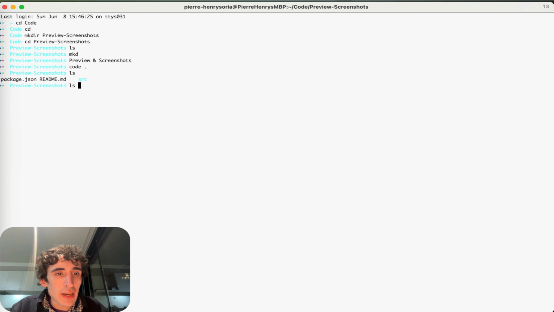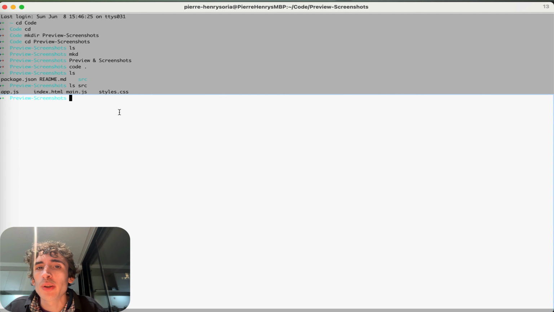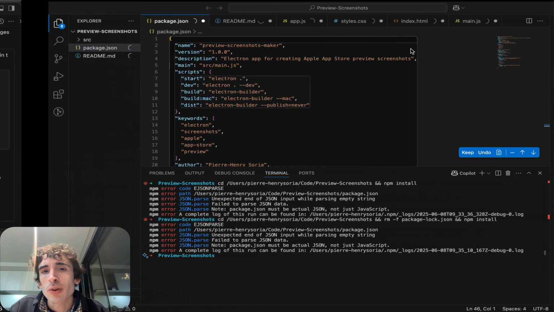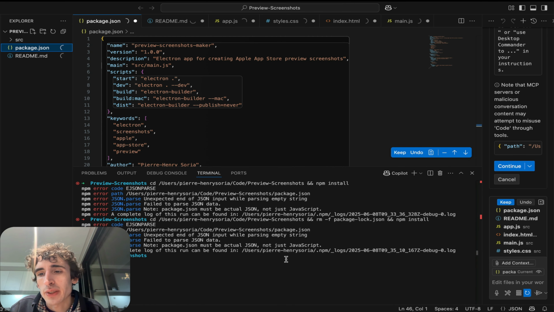We can see here we have a source folder with app.js, index.html, main.js. That's because it's an Electron app, and that's the kind of architecture you would have in an Electron app. I didn't specify that I wanted TypeScript, so by default it creates a simple JavaScript ES6 project. I do prefer TypeScript, but I can always ask later to convert my project to TypeScript. So that's fine.